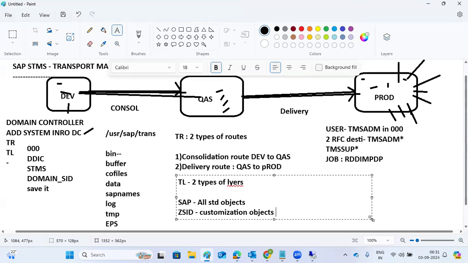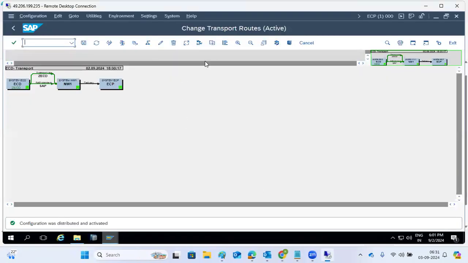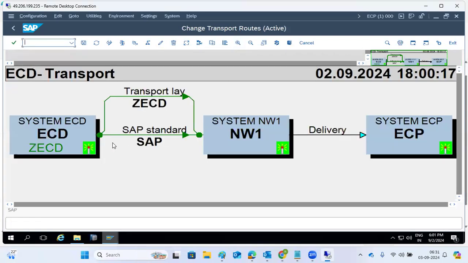Moving the objects also has types, as you can see here. There is the SAP layer: SAP standard objects will go via this layer. And customization objects, where our developers will develop the data, will go via the other layer, and finally it will go to the quality system.